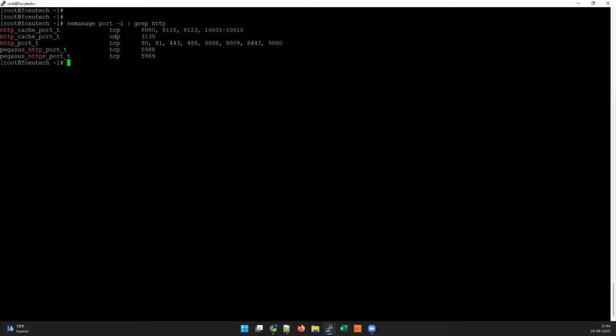So good, we understand the issue now. What can we do next? Let's quickly try to allow this port and see if it helps fix the issue. How can you allow the port? Again, use the command semanage port, with -a to add, mention the type name here, and then mention which protocol it is. As we all know, HTTP is a TCP protocol, so we should mention TCP, correct?